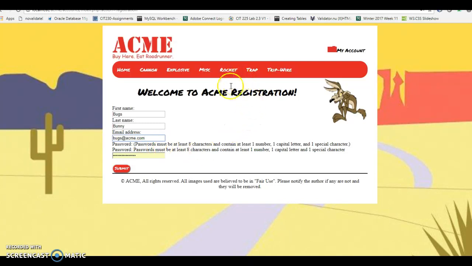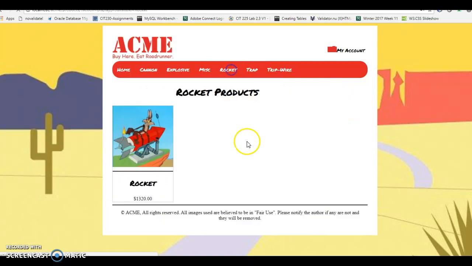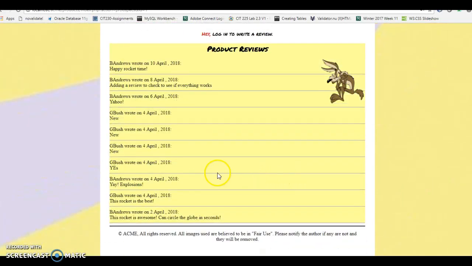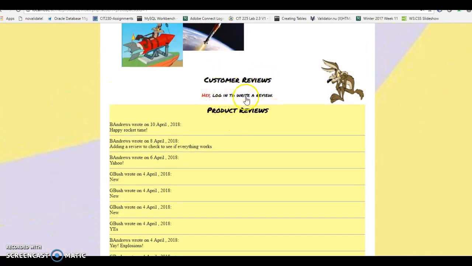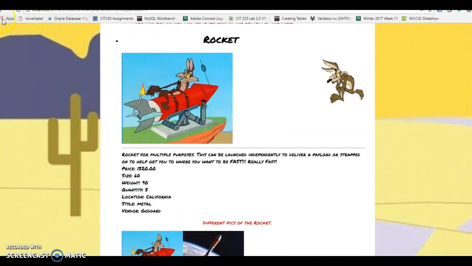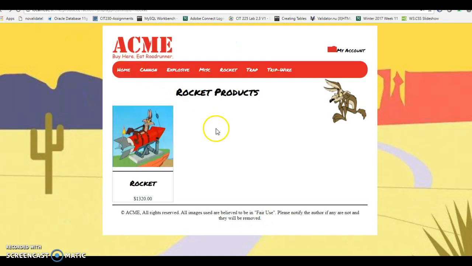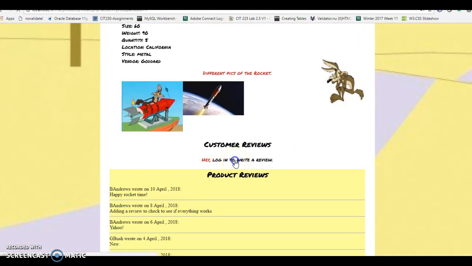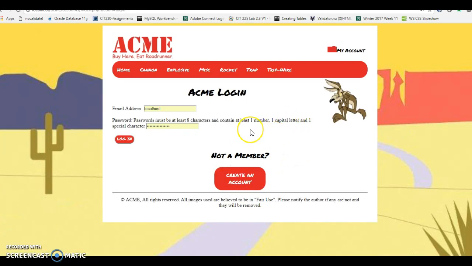Before I create this account, I wanted to show real quick that you can view reviews without being logged in. So here's Rocket Reviews, and then if you want to log in, then you need to log in here. So, well, let's just go that way. So I'll show that this link works here. So we're gonna link here. Now we'll create the account.